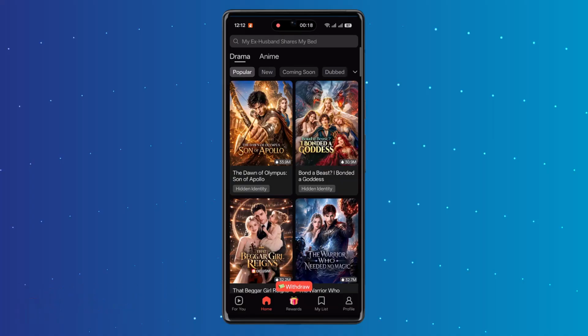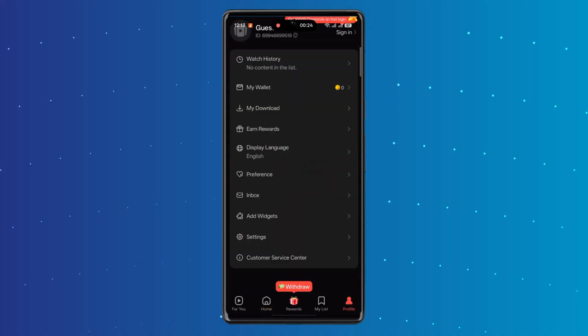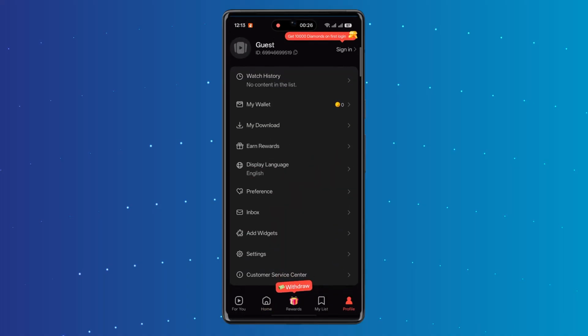And what you want to do is, after you launch the app, go to the profile icon by tapping the profile icon from the bottom right-hand side of the screen. When you're on the profile page, you can see at the top that currently I'm just using a guest account, but if I want to create an account or sign up, I have to tap on this option from the top right that says sign in.